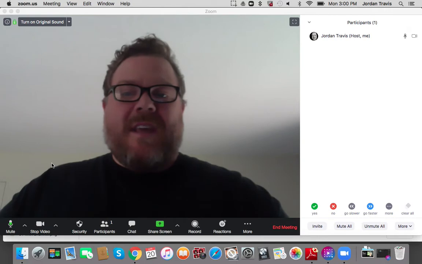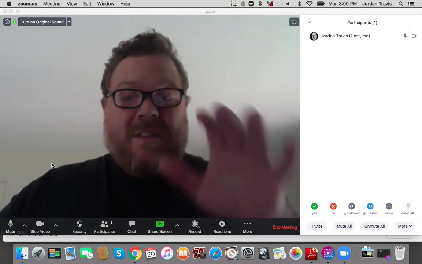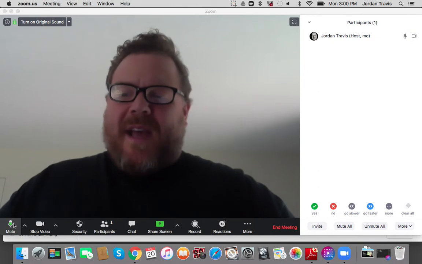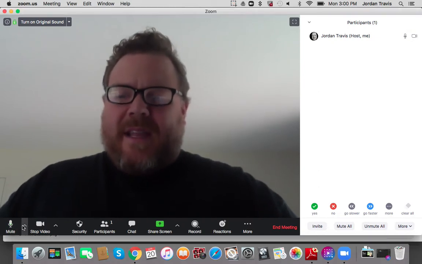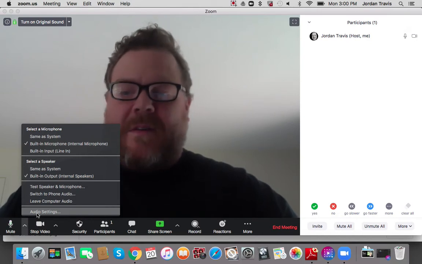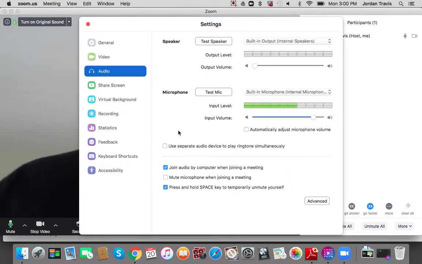So the first thing, you've probably already seen the first video for Zoom, so you have the basics down. But I'm going to go here beside the mute button, and if I click this little arrow up, I can open up audio settings. So I'm going to click on that, and you can see the audio settings in front of you. You've probably tested speaker and microphone. If you've watched the last one, click off that automatically adjust microphone volume. As you can see, it's off.